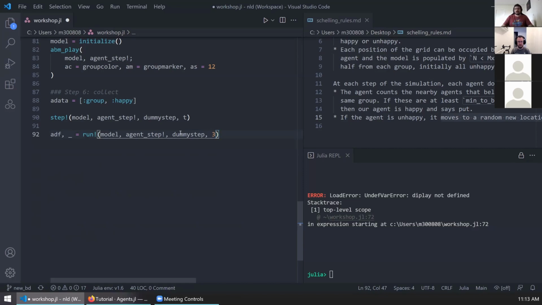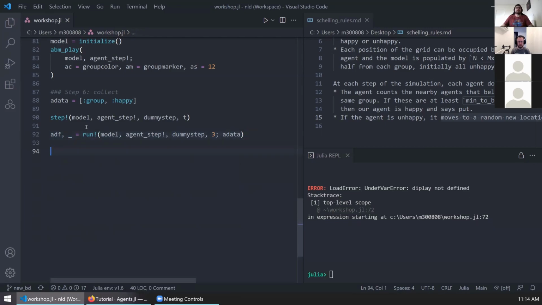Now the first arguments are the same, and then we go into the keywords. The run function also takes keywords because it steps the model and collects data at the same time. The keyword adata that we already have evaluated will tell the function what data to collect. Now the function returns 2 arguments. The first is the data frame that has the agent collected data, and the second is the model data frame that has the model collected data. As you can see here, I actually don't put it into any variable because it's empty and I will not use it. So I run this very nice piece of code, and this has evaluated.